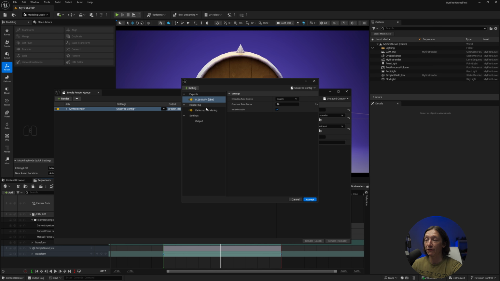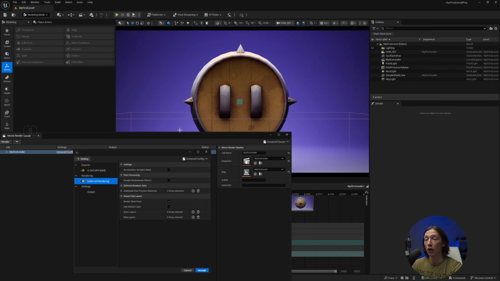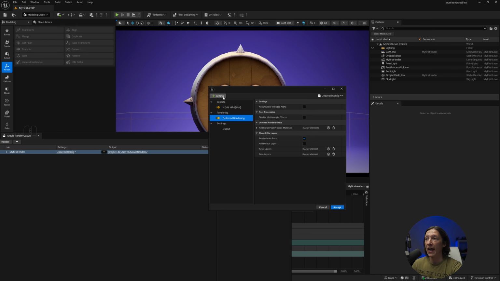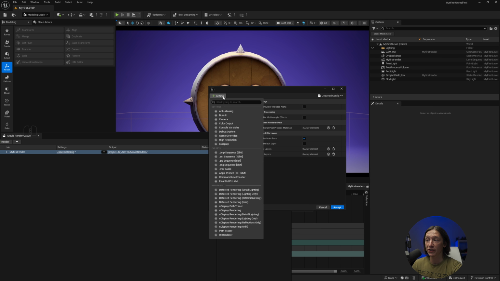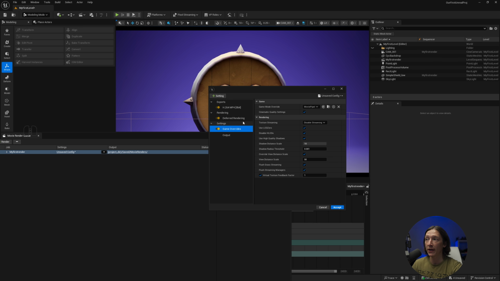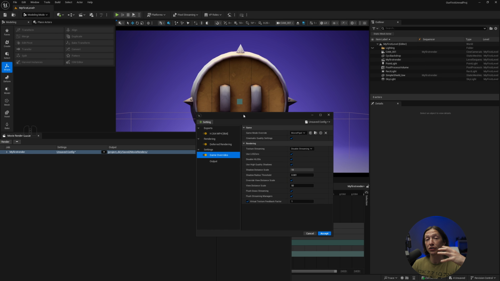So we have our MP4, we have deferred rendering, which is basically going to render anything inside our viewport, which is pretty cool. And then we're going to add a couple more things. The first thing we'll add is our game overrides, and that will basically brute force the highest quality settings possible regardless of our graphics card. So it will basically make our viewport look as good as Unreal can.